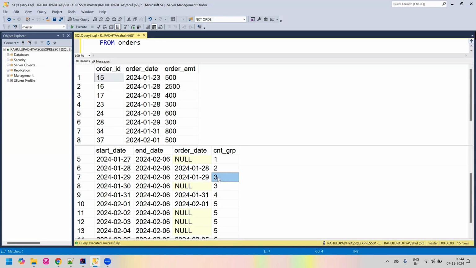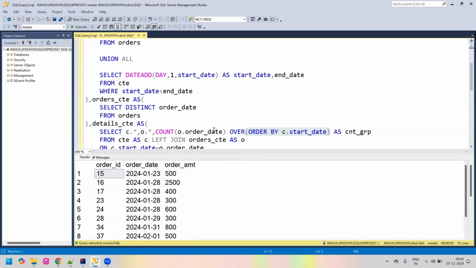And after that, we have to count the number of entries and subtract 1 to get the gaps. Here there are 2 entries for this group. If we subtract 1, we will get 1 as the output, which is the requirement. Similarly, in this group we have a total of 4 entries. If we subtract 1, we will get 3, which is the number of gaps present after 1st of Feb. This way we will solve the problem.